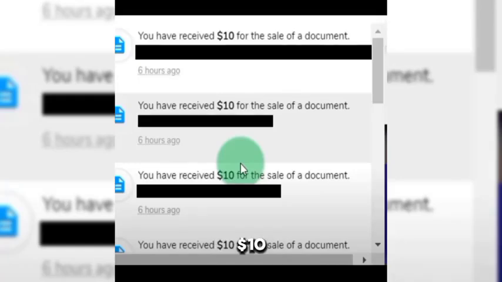You have received $10 for the sale of a document. That was 6 hours ago. You have received $10 for the sale of a document, and yes, on that one, $10 for the sale of a document and $10 for the sale of the document.